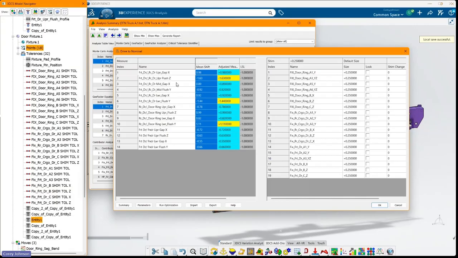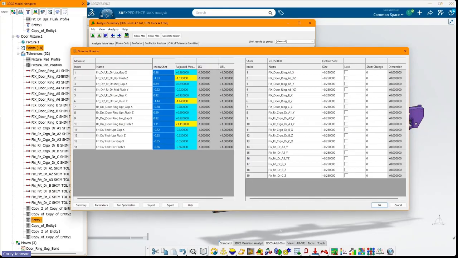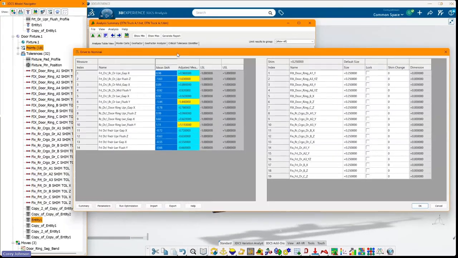Now, you see, once I did that, if I zoom or expand this way out, a couple of them are flagged yellow. These are flagged yellow because these mean shifts exceed the spec limits right here of ±1. So those obviously need to get addressed because you're going to need to shim there to get that within spec.